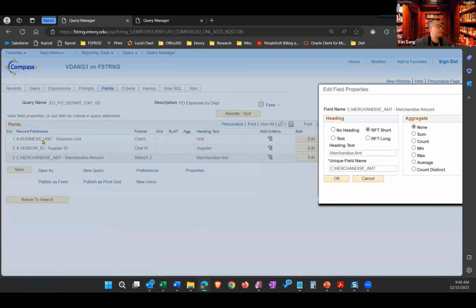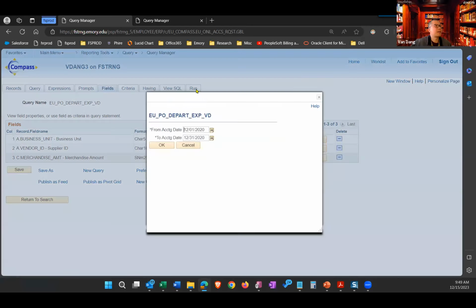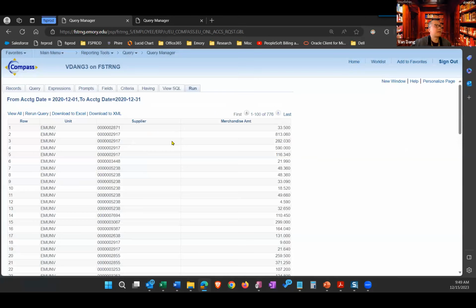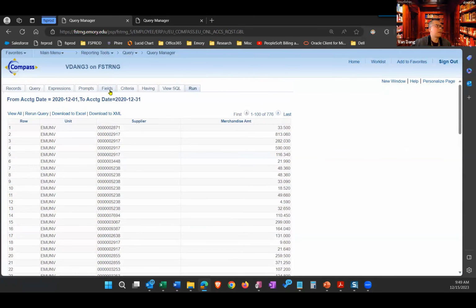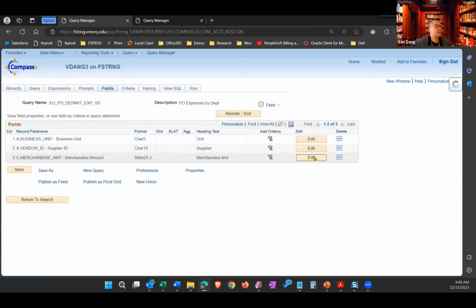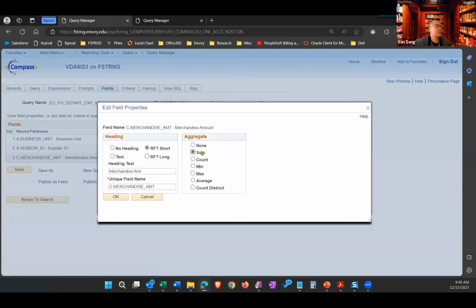Yeah, so now I'm down to 3 fields: business unit, vendor ID, which is supplier, and merchandise amount. Now, let's run that without the sum first. Okay. So we still get the same number of rows, 776. Go here and change it to sum.